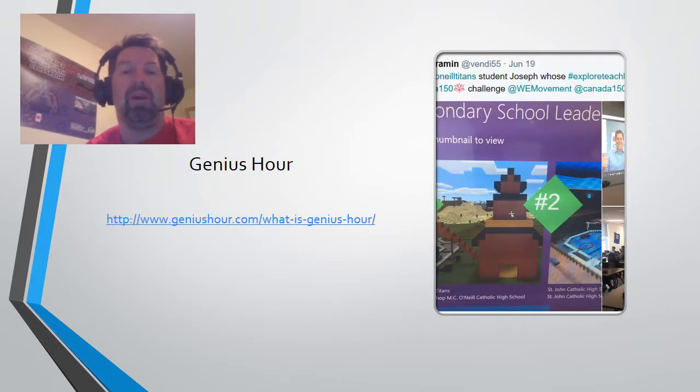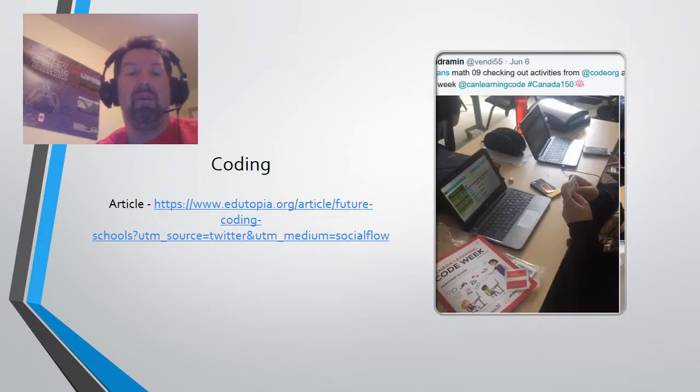Another thing I use a lot in my class is Genius Hour. I've done Genius Hours in the past where I've given students a class a week just to explore something that they love. And in this case, in the picture you see here, one student used Minecraft, and he entered a contest that he saw and ended up winning our school a class set of laptops.